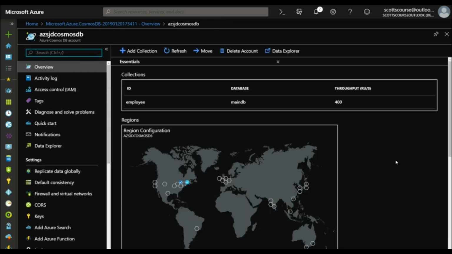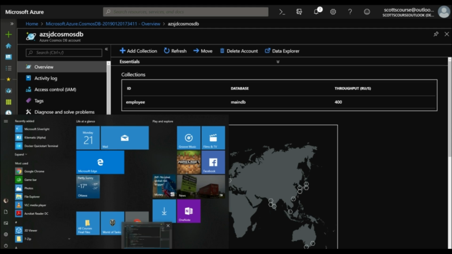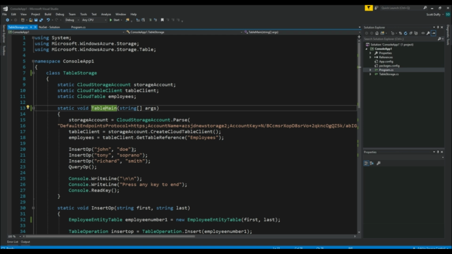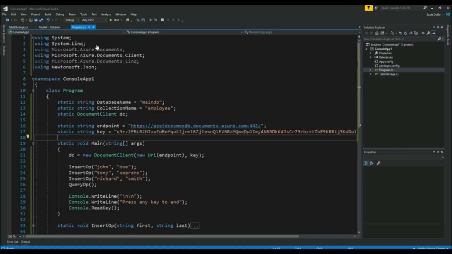So we have our Cosmos DB set up. We created a database called main.db, and it contains one collection called employee. Okay, what I want to do in this lesson is build a C#.NET app that is going to connect to this database and start putting data into it. Now, we're going to need Visual Studio for this. I'm going to copy along. Remember, we used this program for the table storage. I'm going to copy the same basic structure of this and create it for Cosmos DB.